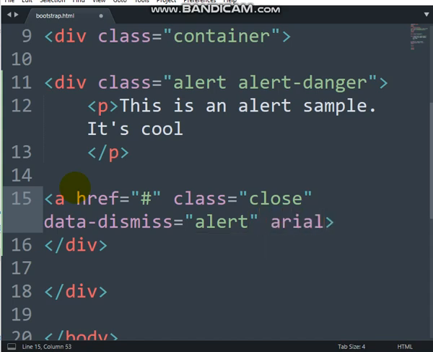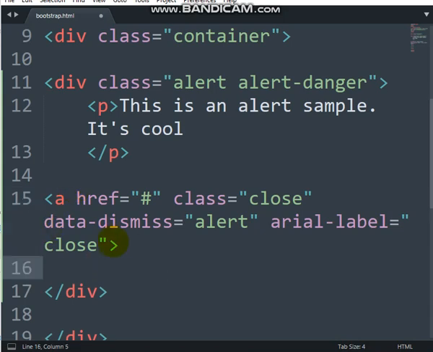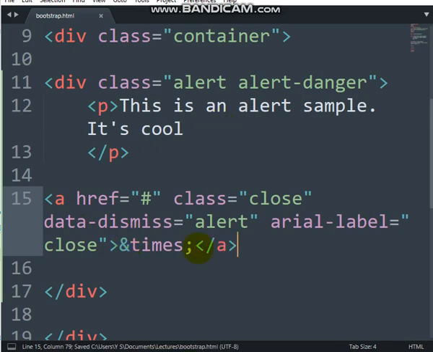Aria label. Yeah, you just put the name you want to give to it: close. So what do you want to display? It might be here. The closing icon should be like times. So this is times. So close it. Now let's check this thing out.